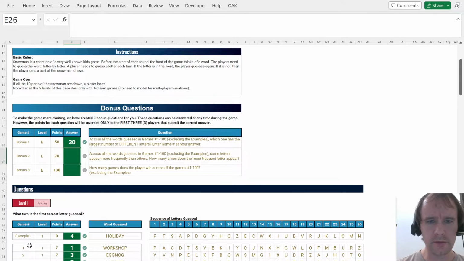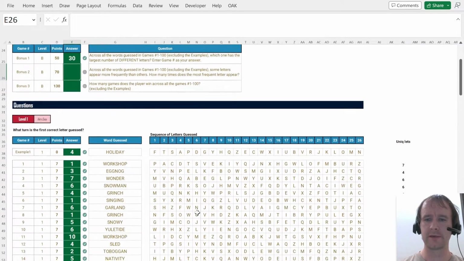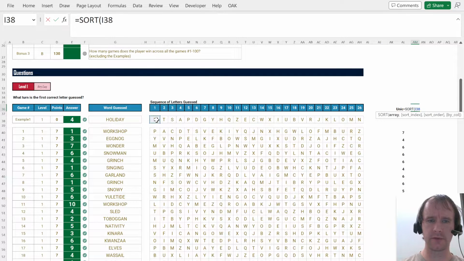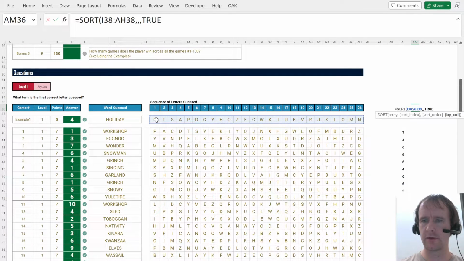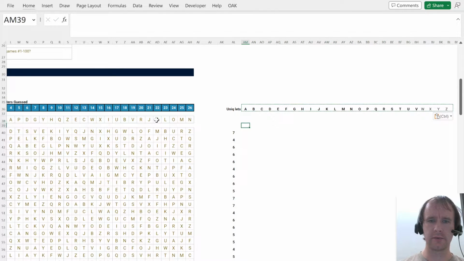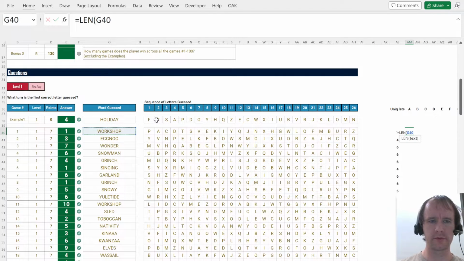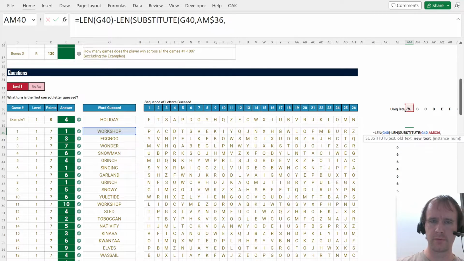Okay. Across all the words guessed, some letters appear more frequently than others. How many times does the most frequent letter appear? Okay. So there are smarter ways to do this, but let's go with a relatively friendly way. I'm just going to grab a list of all the 26 letters, and we'll figure out how many of each of those is in. And I've used this one a bunch of times before. The length of that minus the length of what you get when you substitute in this word all of this letter with blank. And then I need to lock the column of this because I'm going to copy it across.